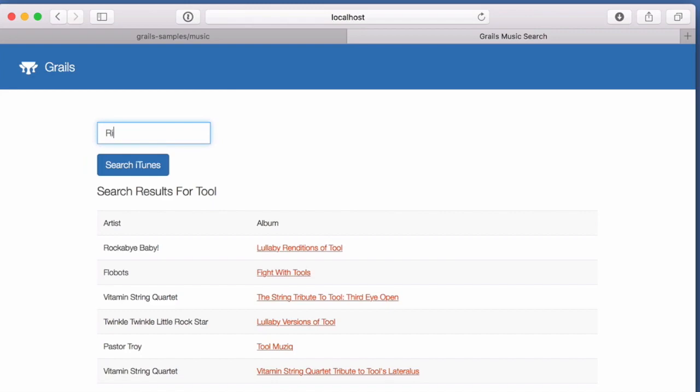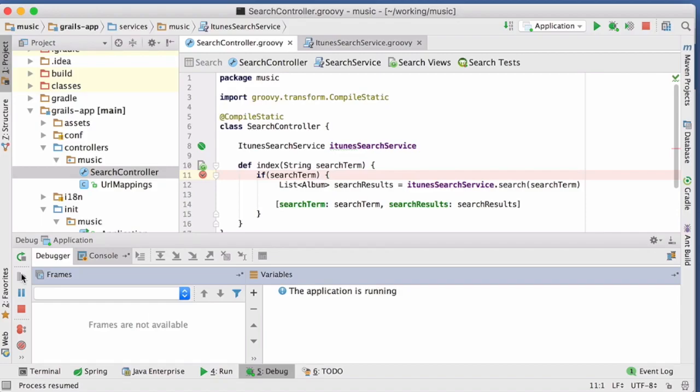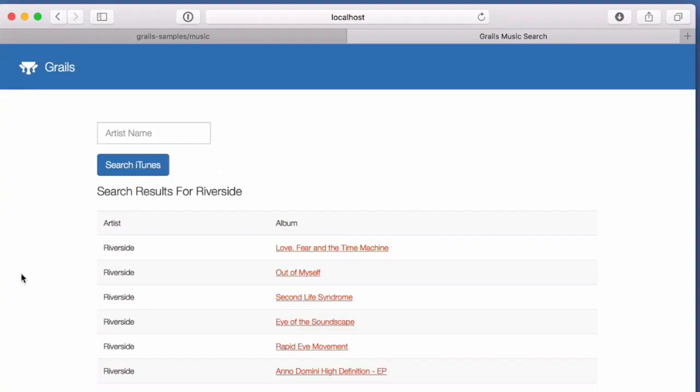Now I'm going to go back and search for Riverside again, and we hit the breakpoint in the controller, but notice when I click continue, we're not going to hit the breakpoint in the service this time. There we go. We'll come back here and we see the results there.